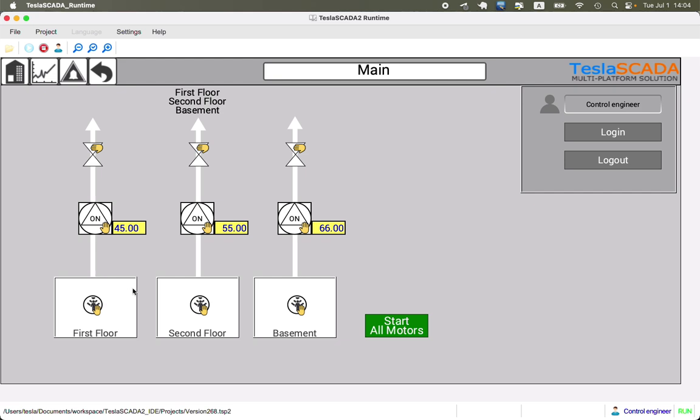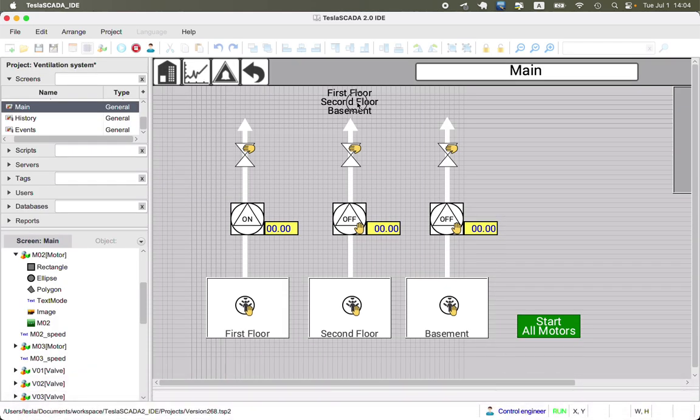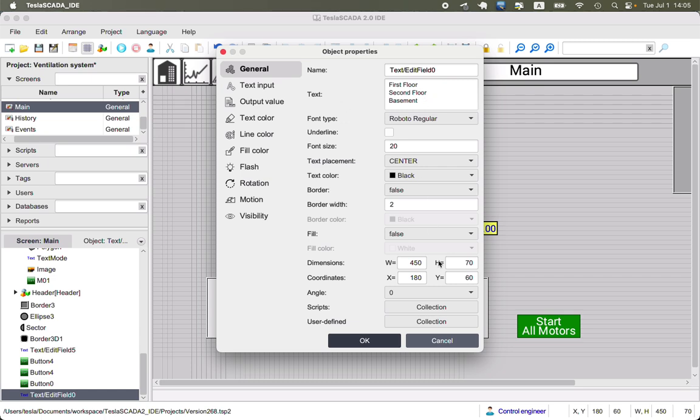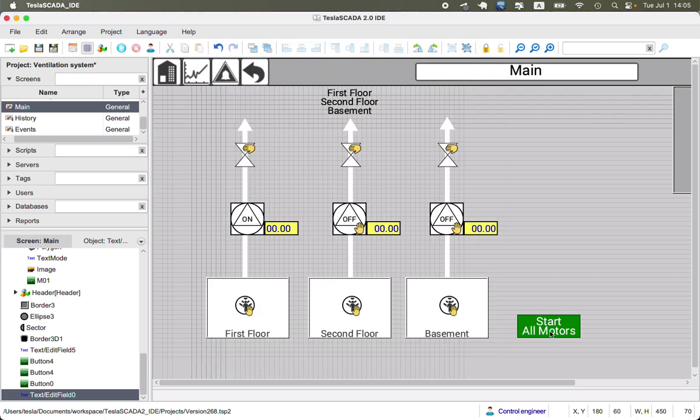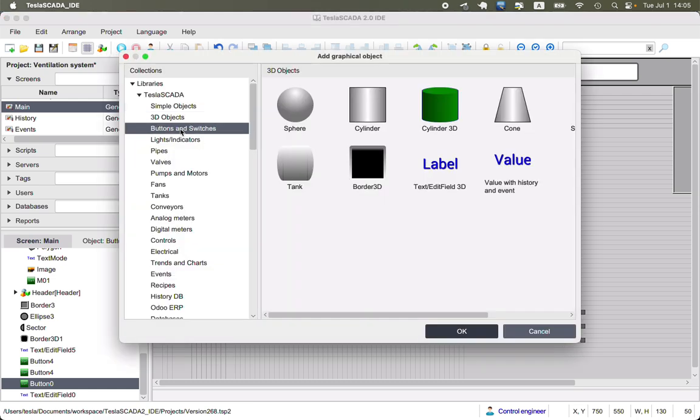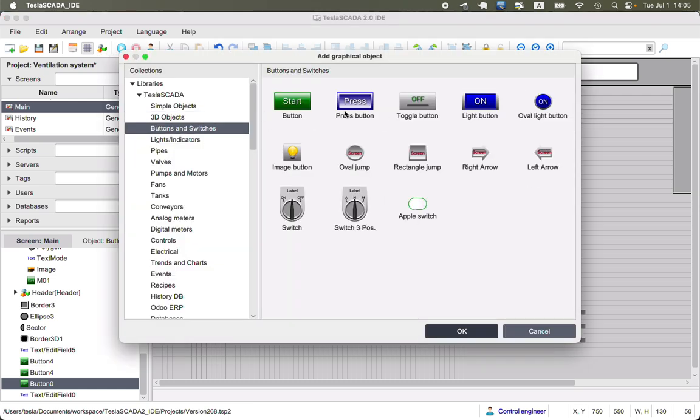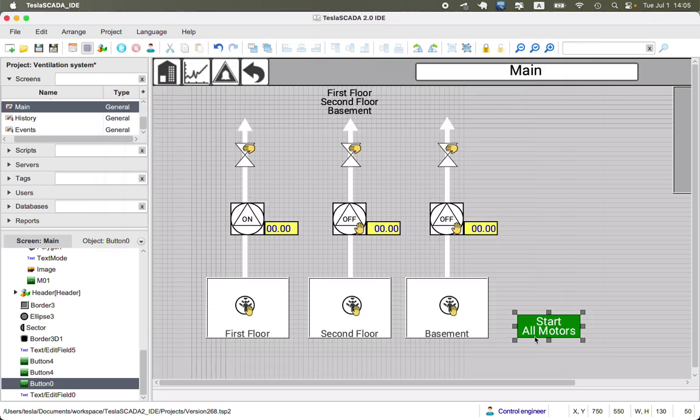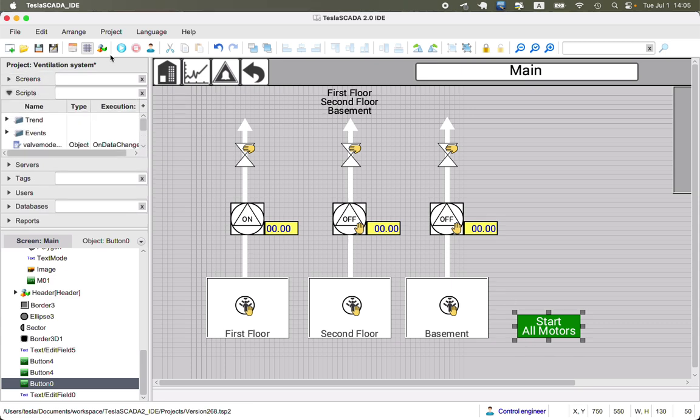What else did we add in the new version? We added the possibility to use multi-lines for text. So you can use multi-lines for text and for some buttons. Usually it's rectangle buttons like button, toggle button, no, toggle button doesn't use multi-lines, press button, light button, and rectangle jump buttons use multi-lines.